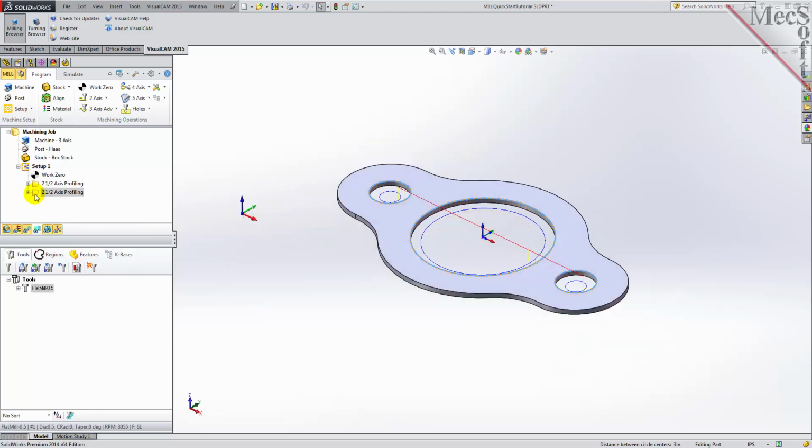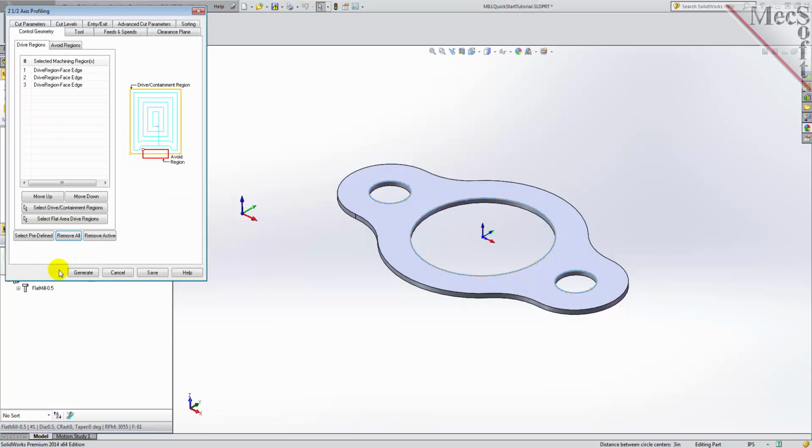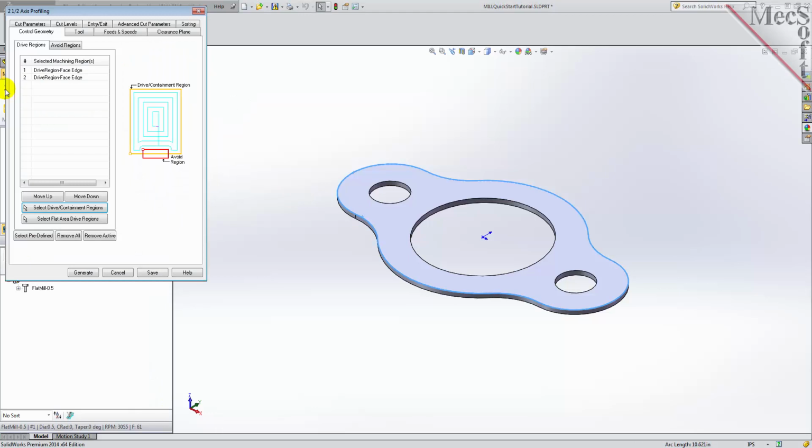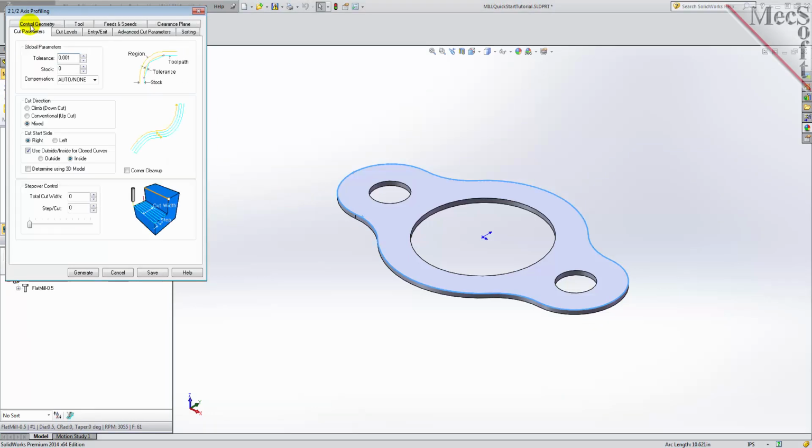Now, right-click on the second operation and pick Edit to adjust its parameters. Pick Remove All under the Control Geometry tab. Now pick Select Drive Containment Regions. Select the top outer surface edge of the gasket and then right-click or press Enter to end the selection. Now switch to the Cut Parameters tab and change the Cut Start Side to Outside.